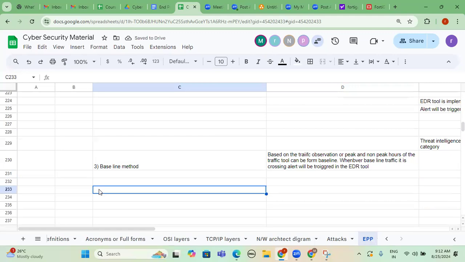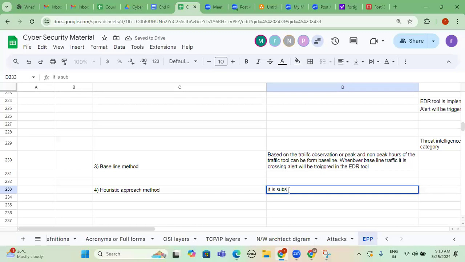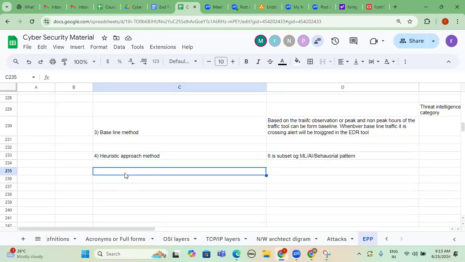Last one, heuristic approach. As I said, the heuristic approach is a subset of our behavioral pattern. Heuristic approach method is a subset of machine learning or artificial intelligence or behavioral pattern. So in most cases it is applicable to any execution of programming or development related programming languages. Last one, sandboxing.